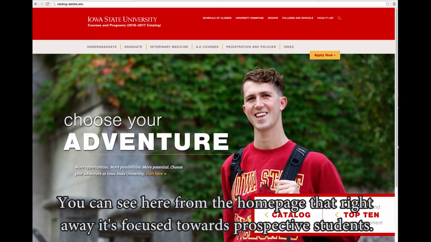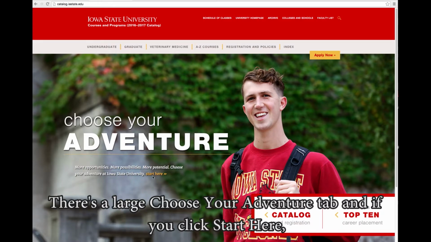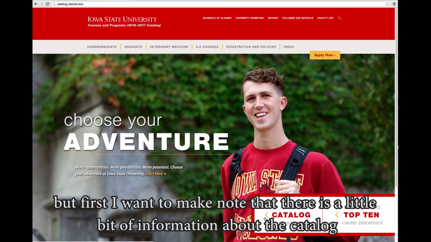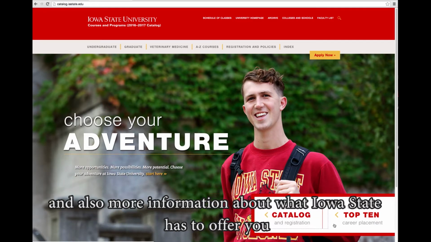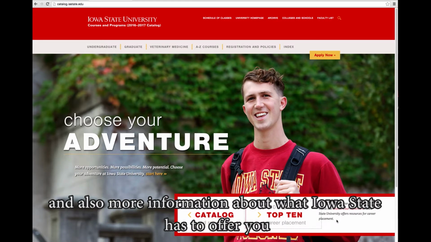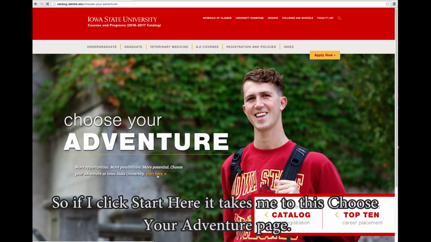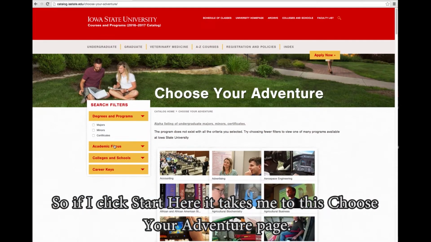So you can see here from the homepage that right away it's focused towards prospective students. There's a large Choose Your Adventure tab, and if you click Start Here, it takes you to that prospective student page. But first I want to make note that there is a little bit of information about the catalog, and then also more information about what Iowa State has to offer you in choices of academic study and also career placement. So if I click Start Here, then it takes me to this Choose Your Adventure page.